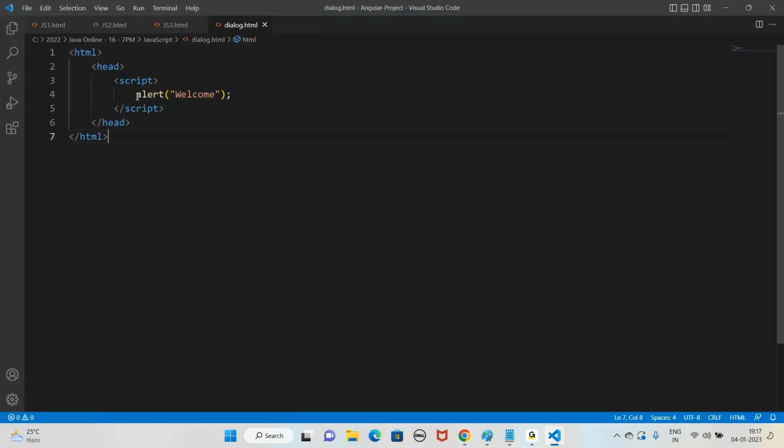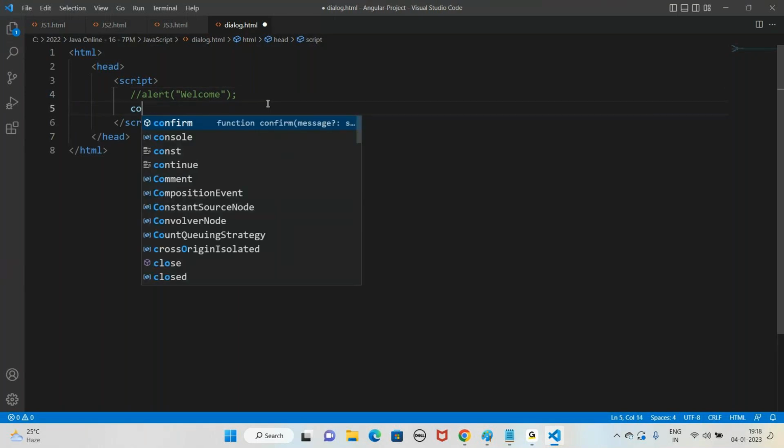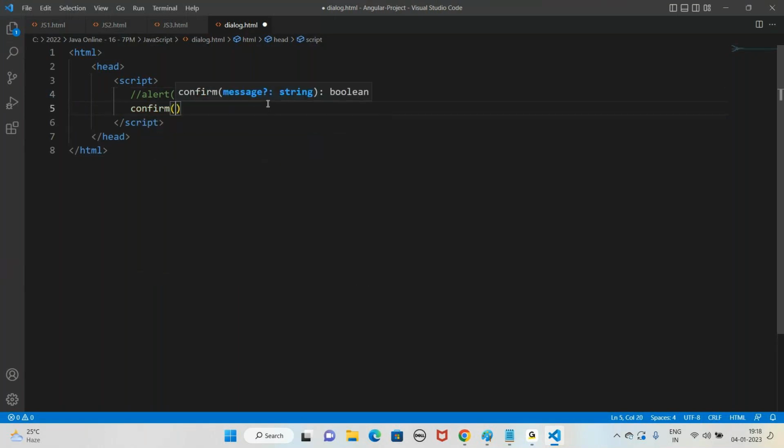Now let us go with confirm. So let us keep this code in comments. To write comments in JavaScript, same as Java, single line comment // confirm. We'll go with the message, are you sure?